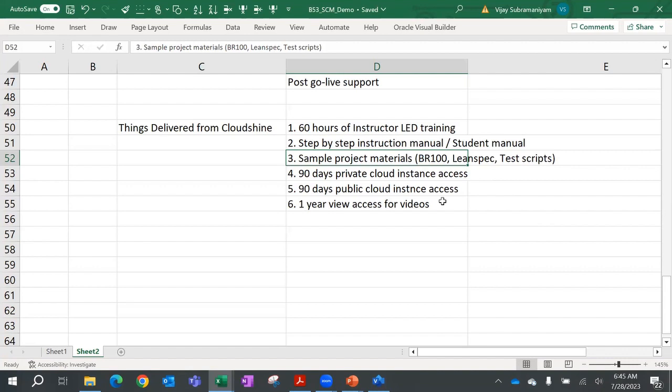You should put it as a demo project. Don't say real-time project experience, because the interviewer can very easily find that. With 2 or 3 questions they can find that. So you can say experience in preparing BR100 and did hands-on with the real-time project materials. Likewise, you can put it, but don't say you worked in that particular project.